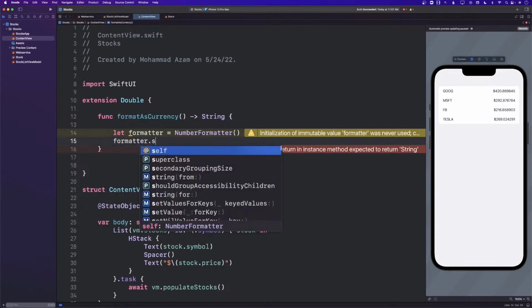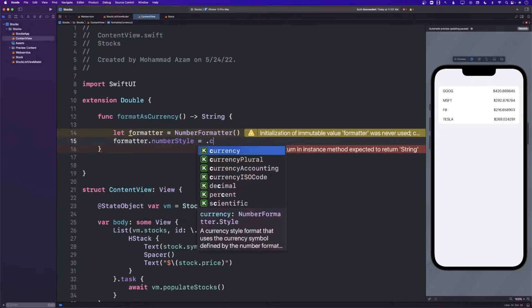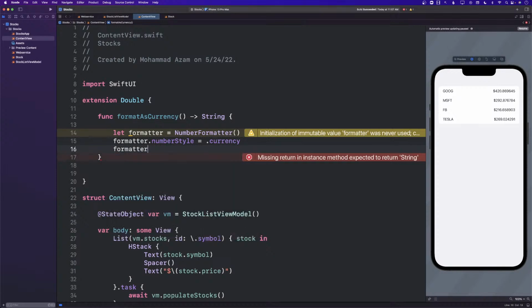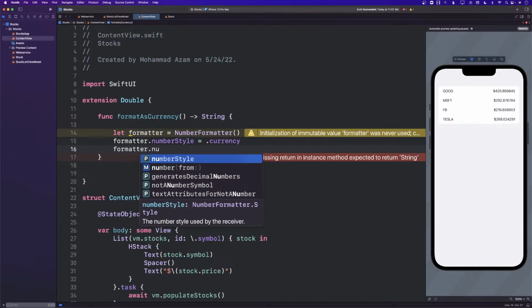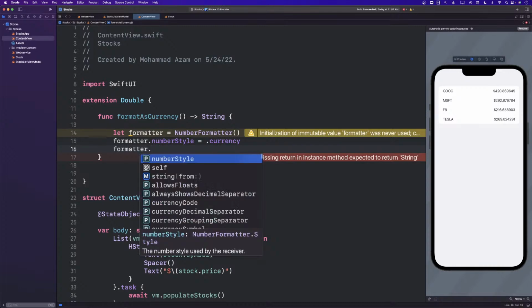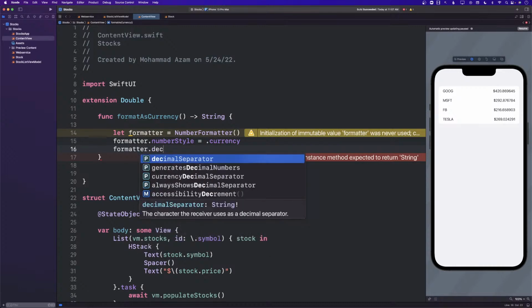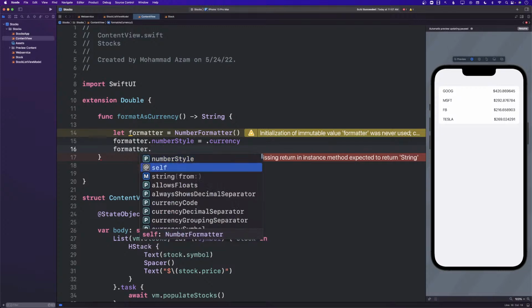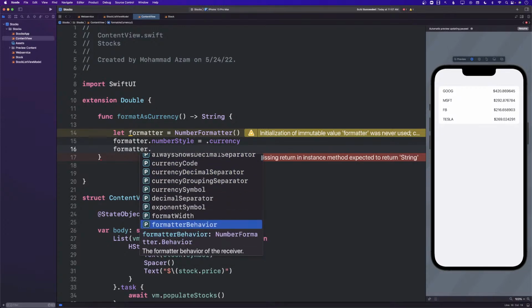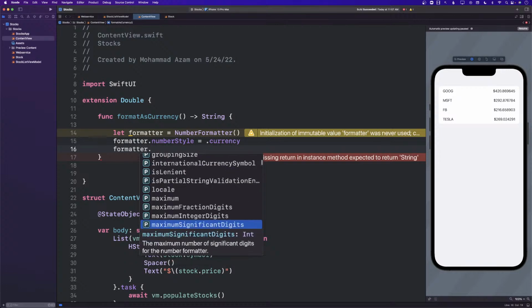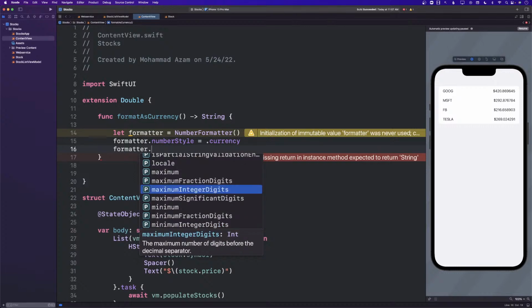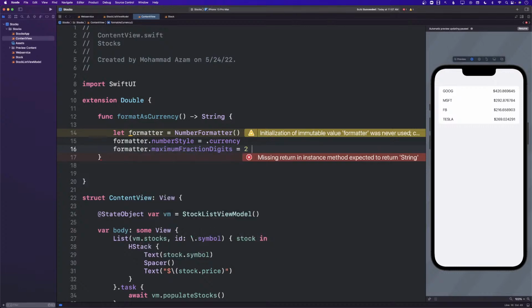Formatter dot style, I believe, number style. I always forget what it is. Here we go, currency. And formatter dot total number of digits, or I always forget what these are. Decimal. Yeah, see, I forgot what the setting is for the number of digits to show. Generate number something, maximum fraction digits. Let's go ahead and go with 2.